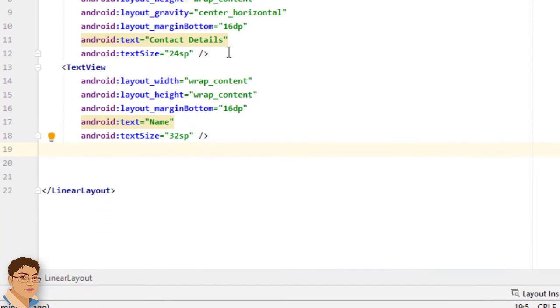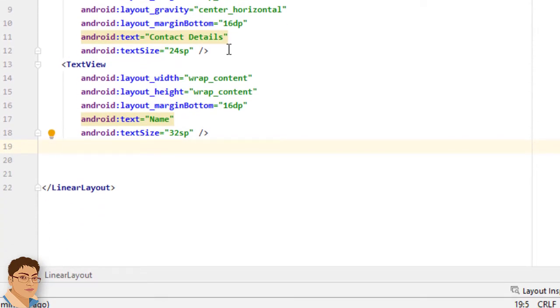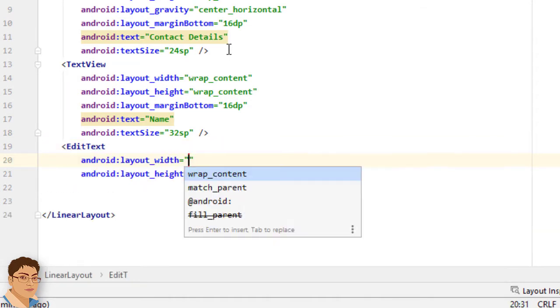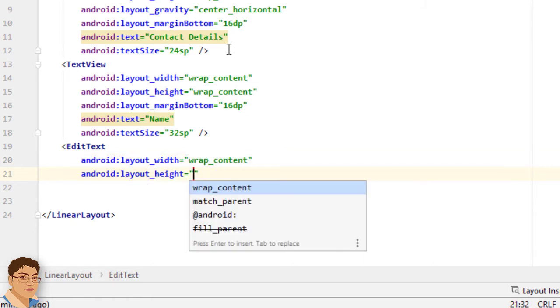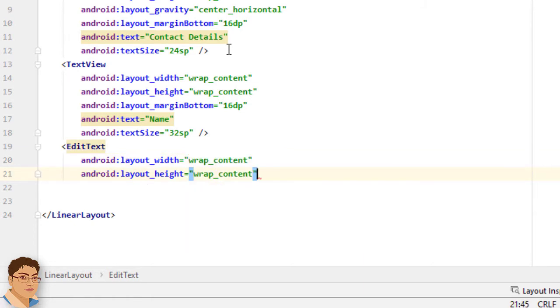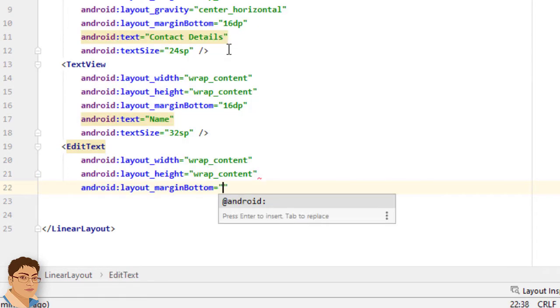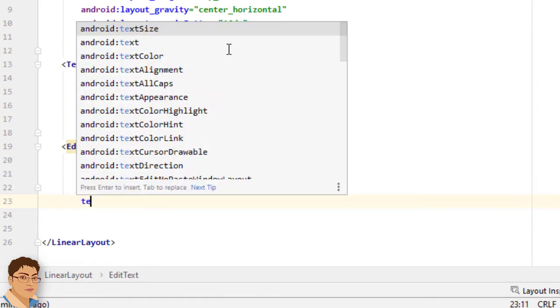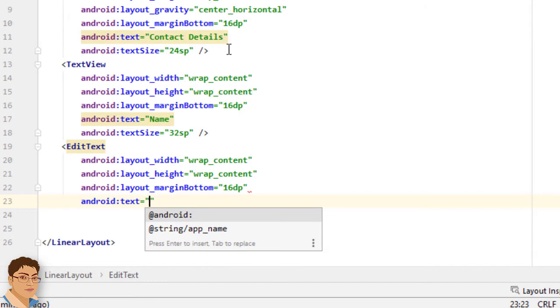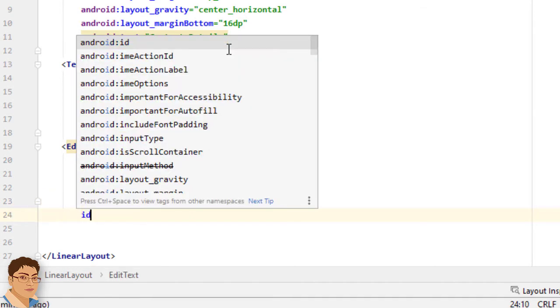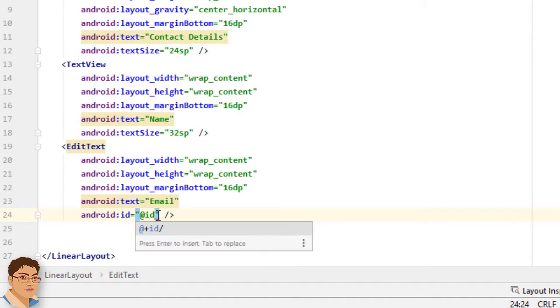Next, create an edit text for showing and updating the email. So write edit text, wrap content. For margin bottom, again 16 dp. For text, or you can use hint, email, and I will give id @+id/et_email.